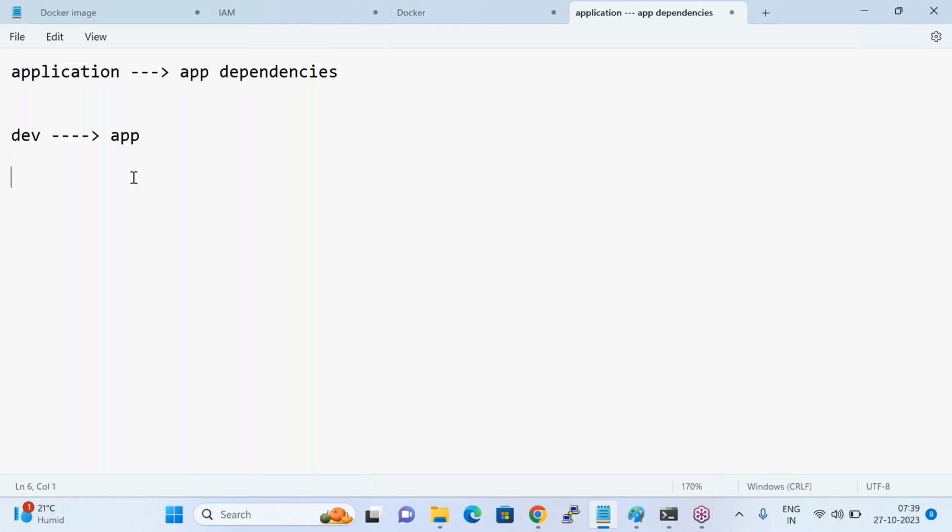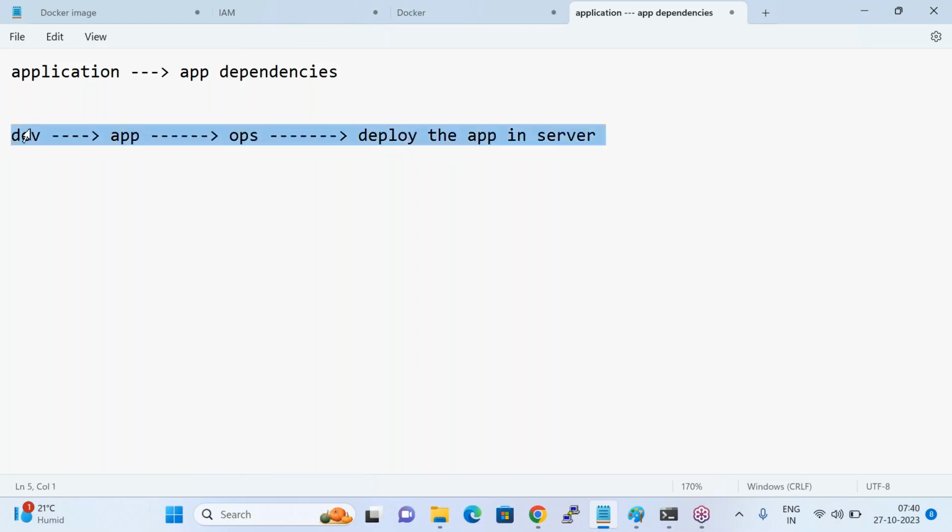Now, once the application development is done, this app will be packaged and forwarded to the operations team. This operations team will deploy the app, or else install the app, in the server. This is the main functionality of your operations team. Whatever application is provided by the development team, that application will be deployed by your ops team.